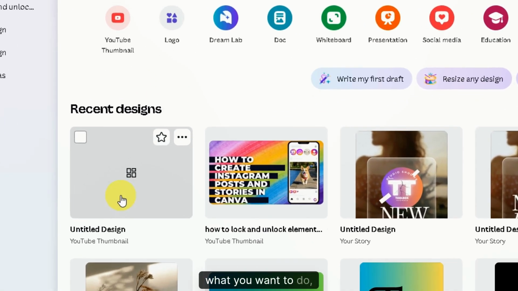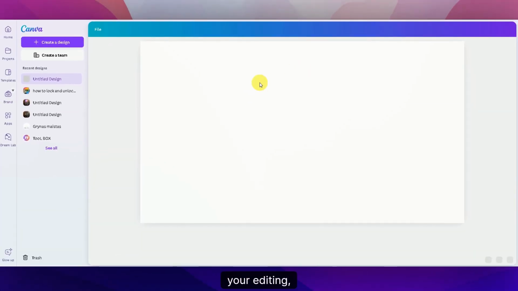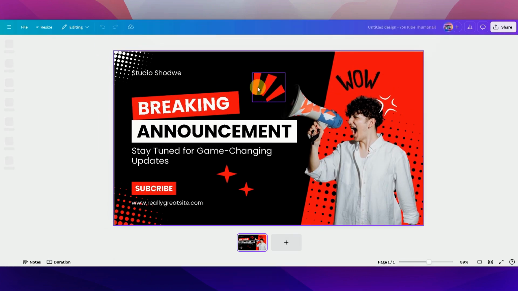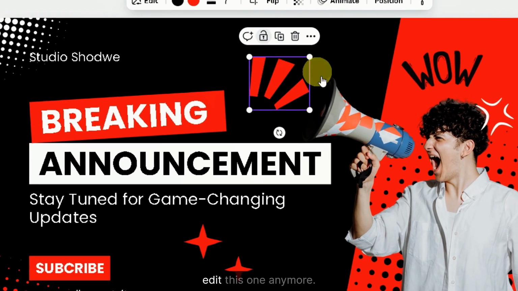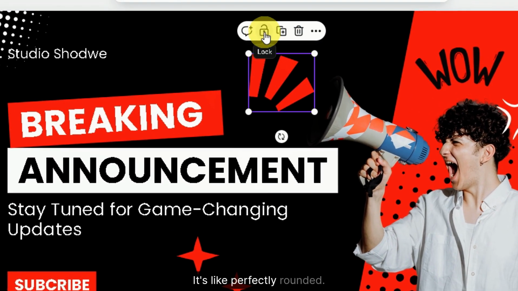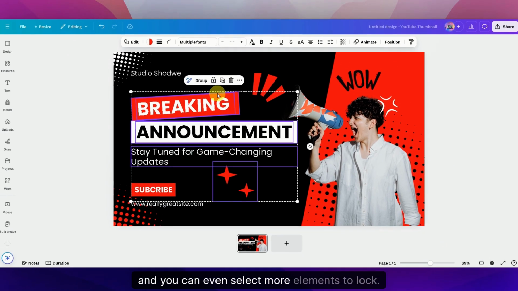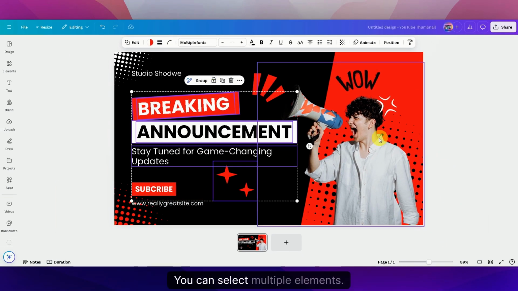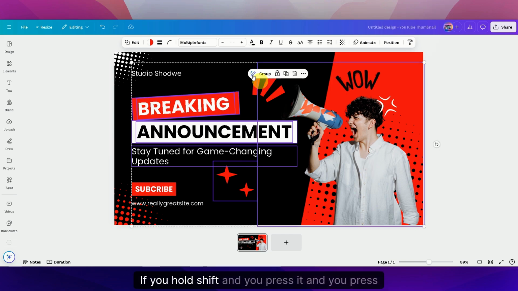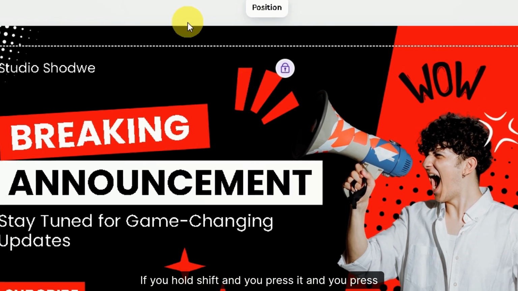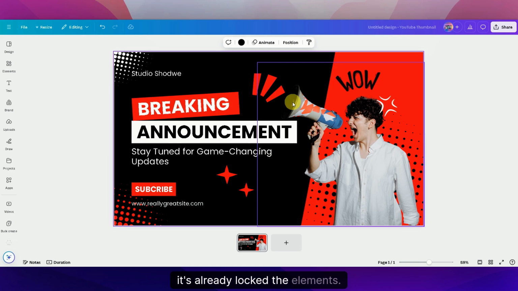So first of all, you open your design you're editing, and let's say for example, you don't want to edit this one anymore. It's perfectly rounded. You just press here, lock, and you can even select more elements to lock. You can select multiple elements if you hold shift and press it, and you press lock. It already locks the elements.